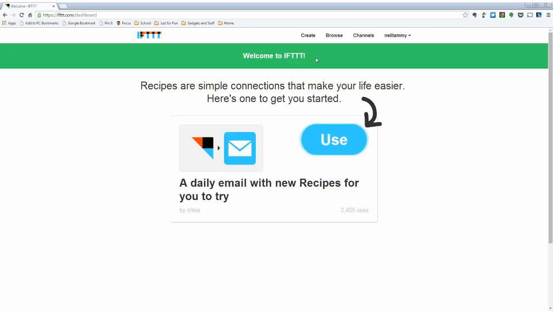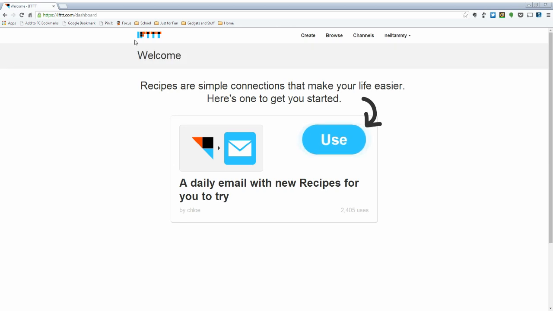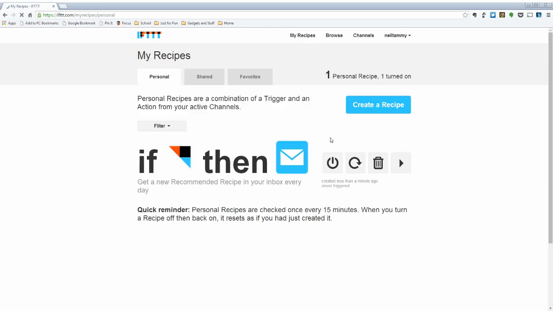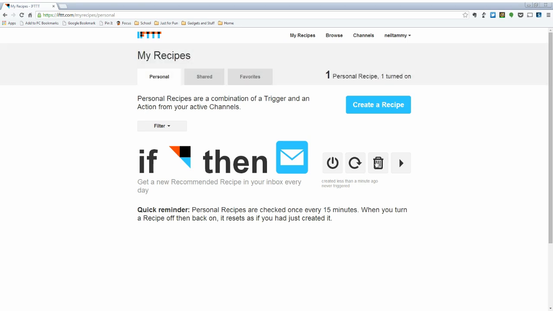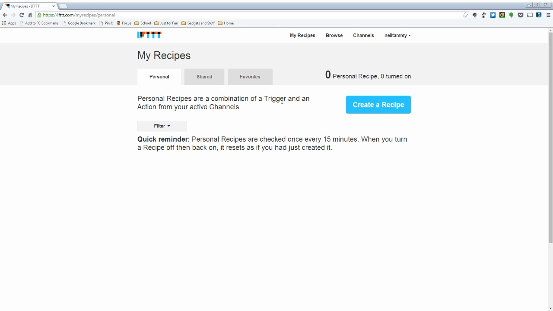So we are welcome to If This Then That. This is pronounced ift. It's kind of like gift, but without the g. So we are going to be able to walk through getting started with If This Then That. We can use this one, which is their general one that they request, but this is one that I go ahead and delete the initial recipe once I've created the account. Now, we have zero recipes, and so we're going to walk through creating a recipe.